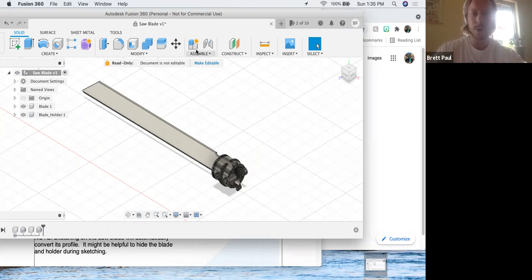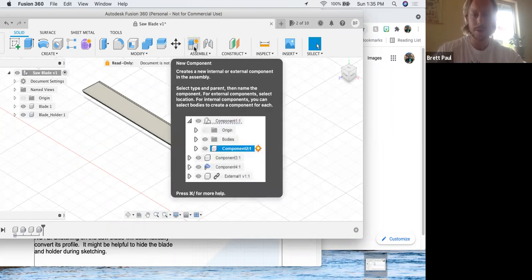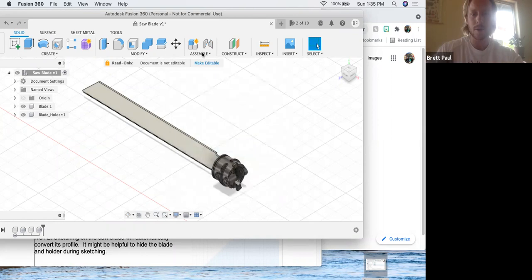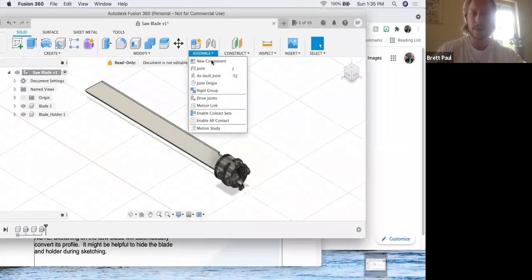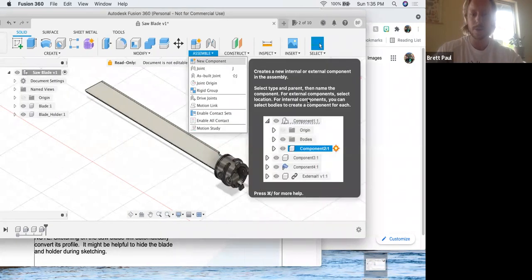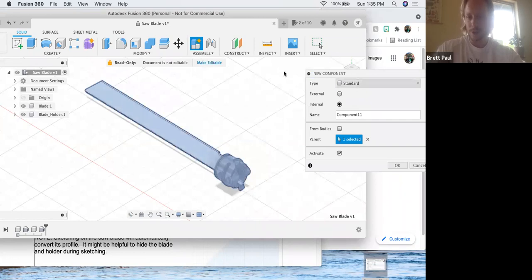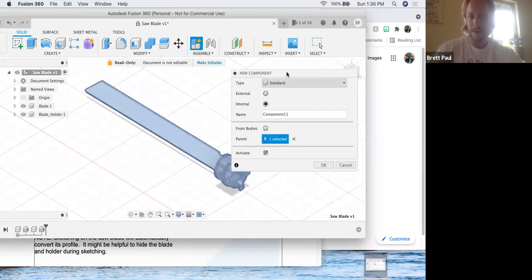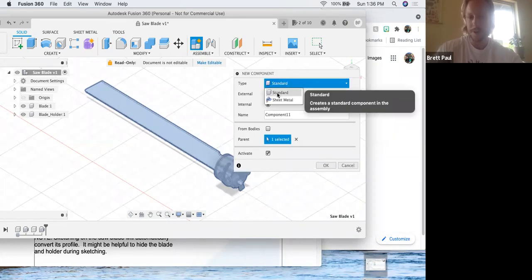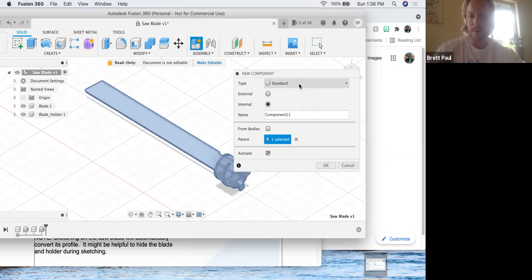To do that, we're going to first add a new component, which you can do by clicking right here on the new component icon, or it's also found in the drop-down menu. It's the first option. So just real quick, covering the new component control panel here. We want it to be a standard part. We don't want it to be sheet metal, so we'll leave it at that. We'll leave it internal. We're going to call it blade 2.